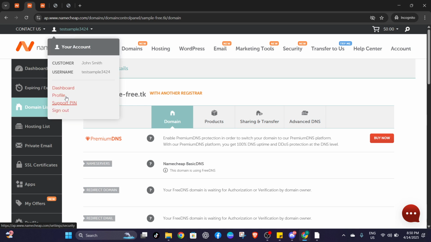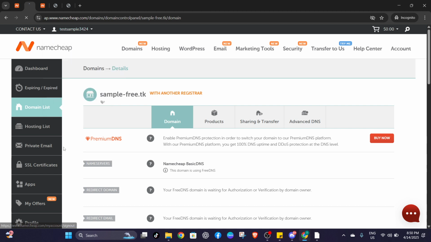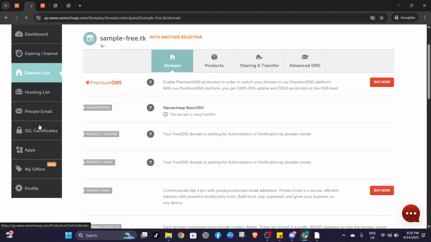Upon arriving at the dashboard, you'll notice a navigation panel on the left. Here, you'll want to click on the Apps section. This is where all your applications, including your VPN subscription, are listed. To proceed, go ahead and select the Subscriptions tab. This tab acts like your control center for managing all ongoing services you have with Namecheap.